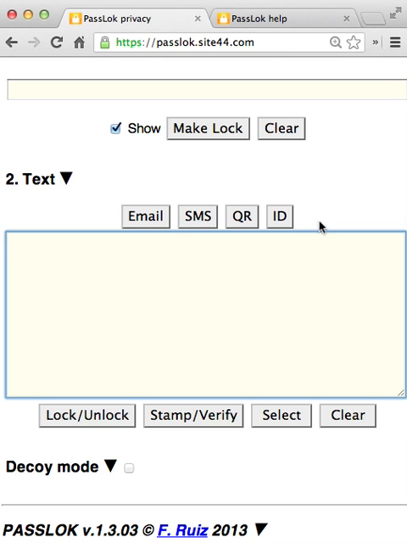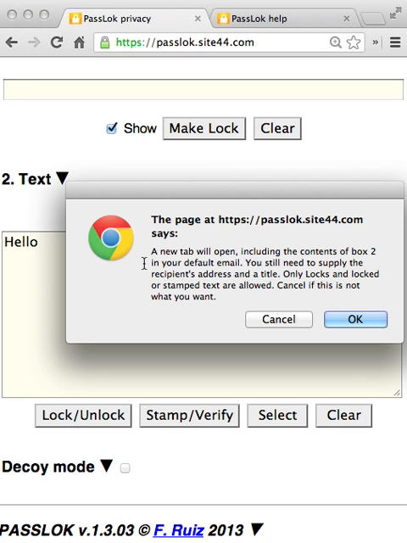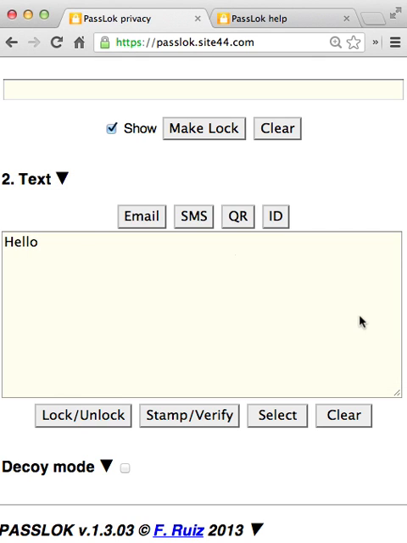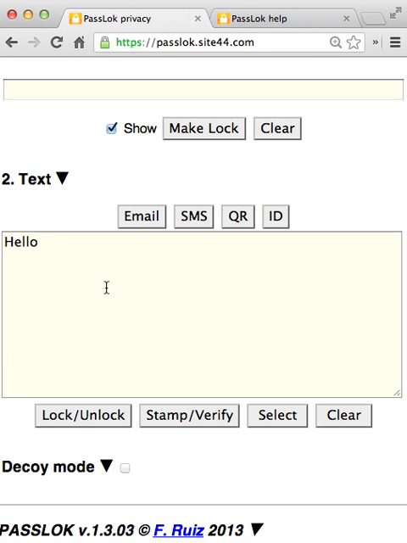There are a few buttons at the top that will allow me to do special things with the text here. For instance, if I just type hello and click on email, that will open the contents of that box in the default email. I'm not going to show you right now. Well, in fact, I'm going to show you. It doesn't matter. Only locks are allowed for email. That's right, because anything that is in plain text by default is not allowed. It's only going to allow you to send something that is encrypted as a special security measure.